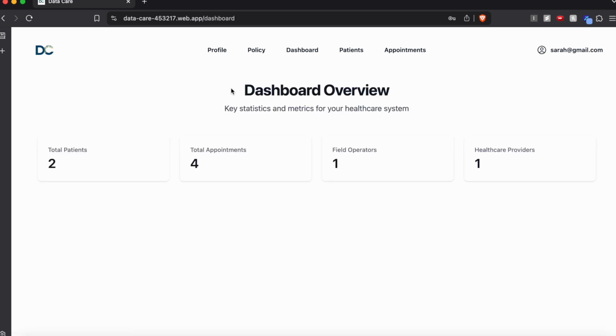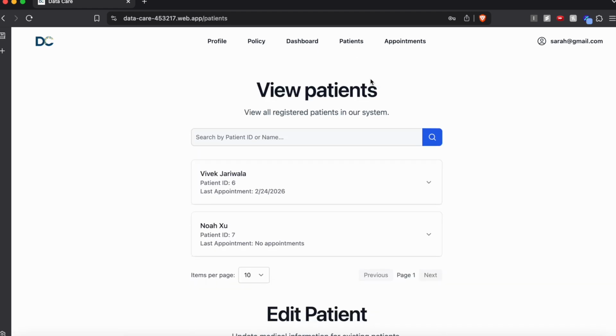We have a dashboard page, and here this just gives some general key statistics and metrics for the system, such as the number of healthcare providers in the system, the field operators, total appointments created so far, and total patients. And we have plans to also expand this in later iterations as well. The next key feature is the patients page.